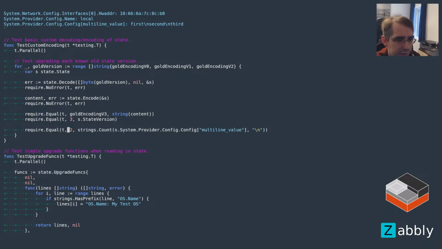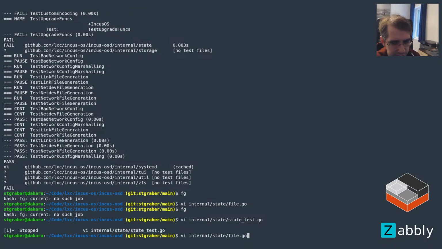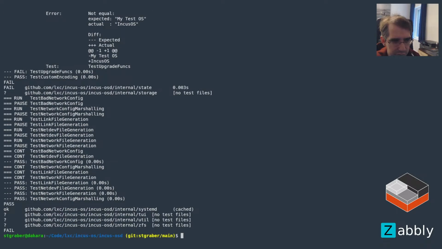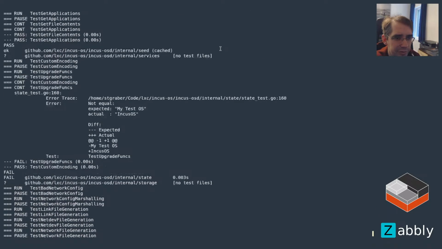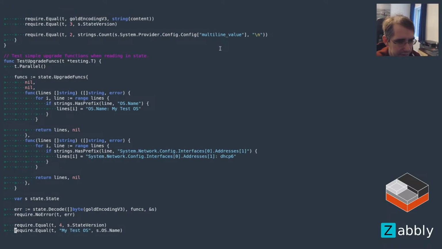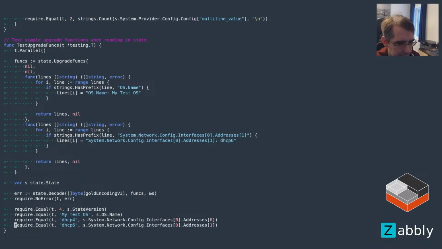After all the upgrades, we end up with state 3, and this should be multi-line. That's fine. Let's see if that test passes after this change. Yeah, it did. And then 160 has an issue. The state version expects to see 4 for some reason. What's going on with this test?